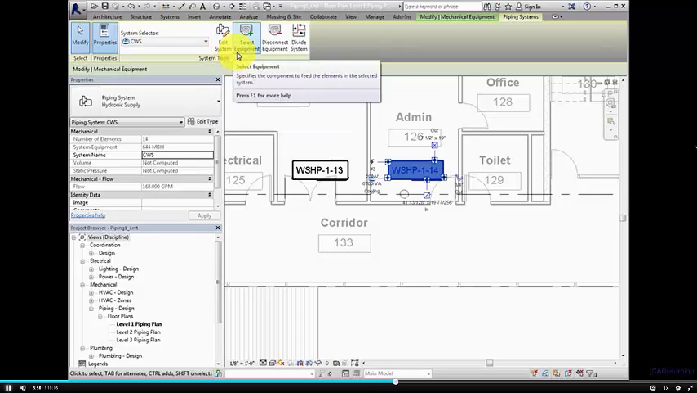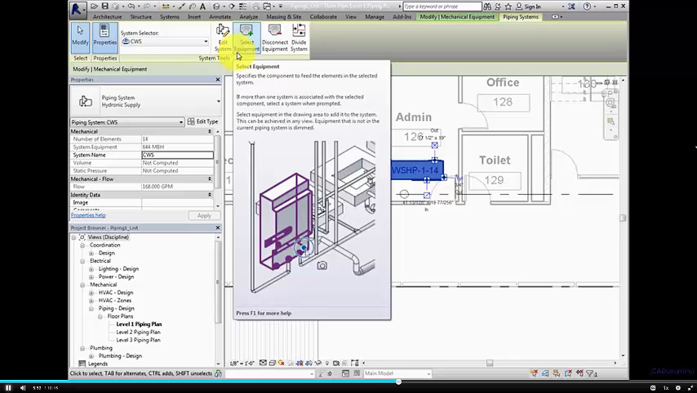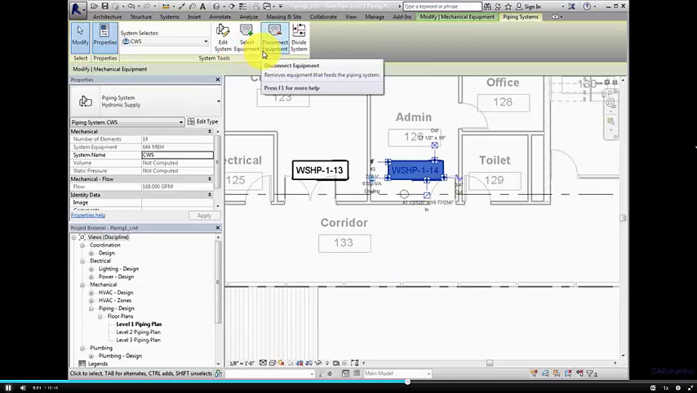Additionally, if you had not selected the source connector or equipment for the system, you could click Select Equipment Now in order to do so. And if you wanted to disconnect the equipment from the system, you could click Disconnect Equipment. Click Edit Type in the Properties palette.